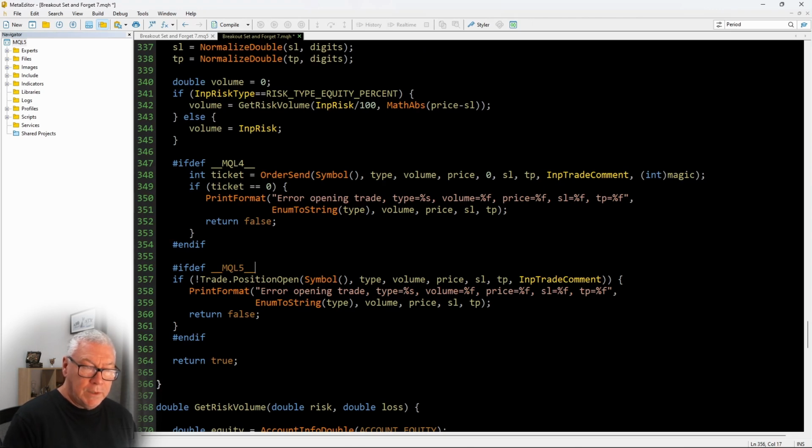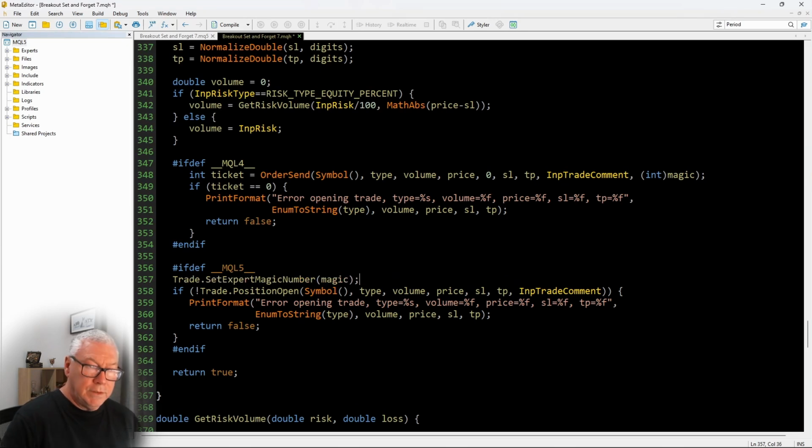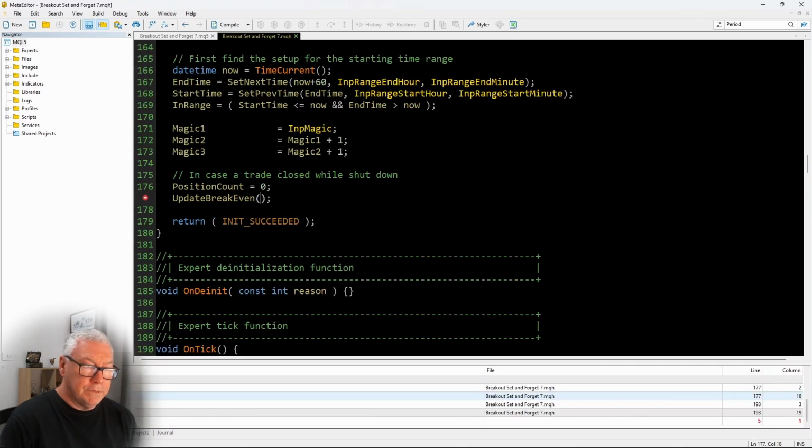And for MQL5, there is no magic number argument in the position open. Remember, we used to have set expert magic number. I'm just going to have to call that before I place each trade. And then I think if I compile that, I'll just get one error because I haven't written the update break even yet. Yes, well, I've got multiple errors, but they're for the same thing, update break even.